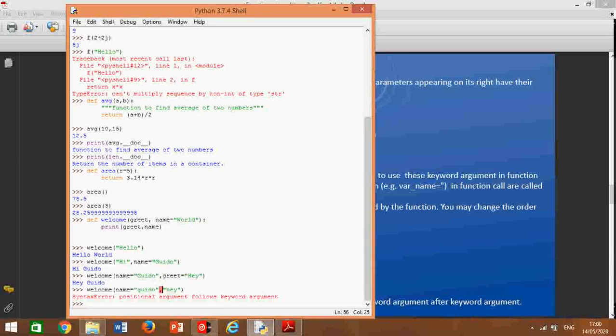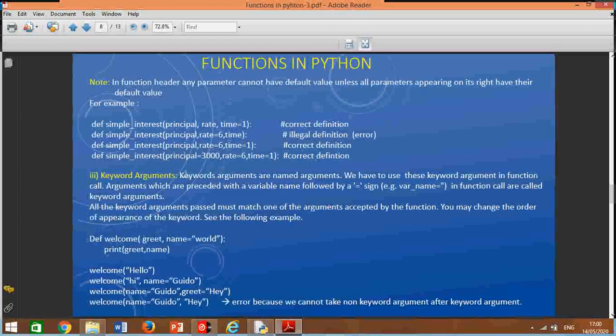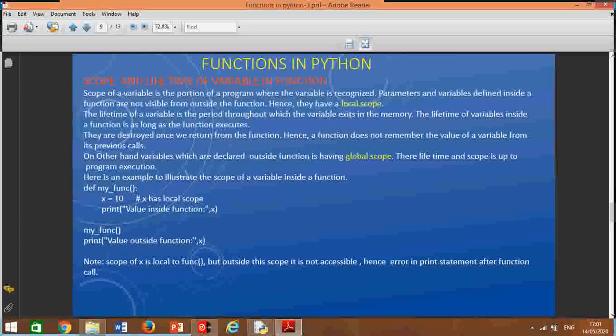I am giving the value of that argument, but here I am also changing the order of the arguments. So first I am taking the keyword argument, second I am taking the positional argument. So it is not possible. This is an error. I hope this is clear.